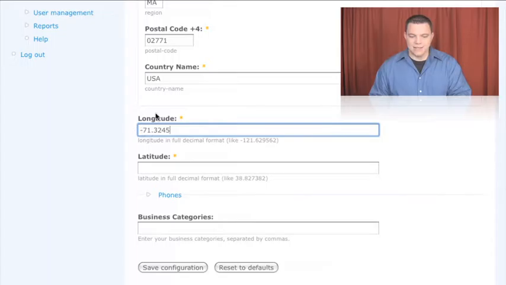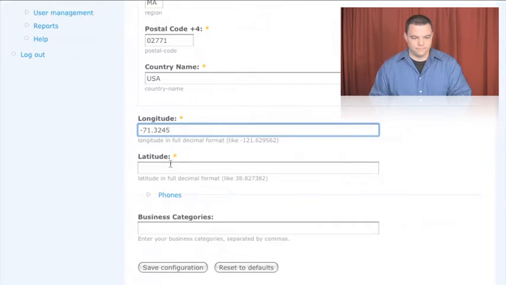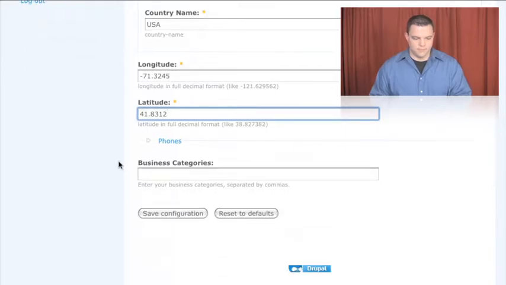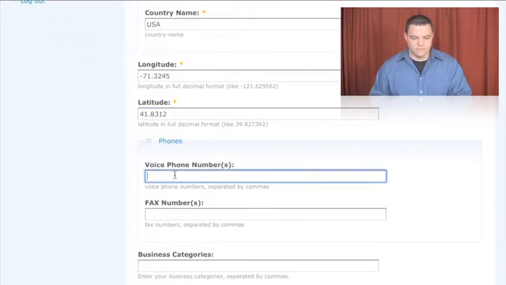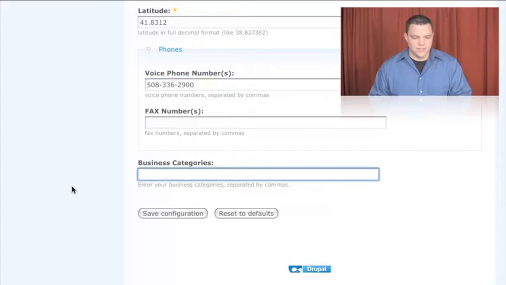Notice that it's asking it in a different order than the meta tags module, so make sure you get those right. Phone numbers, and we also have that. This is the information line for the city of Seekonk, and business categories, real estate. Okay, save my configuration.